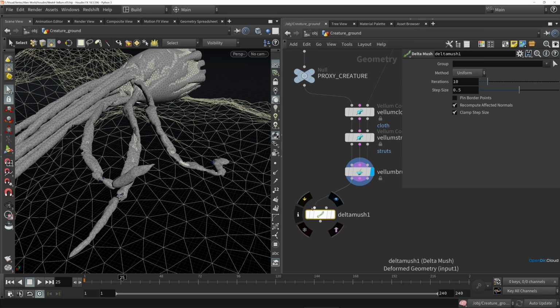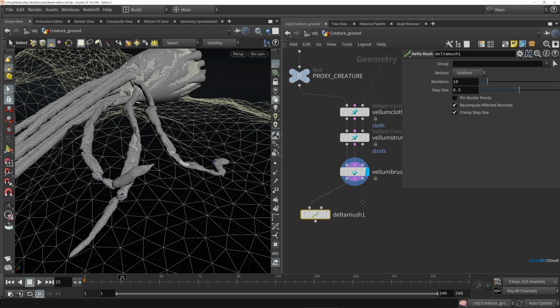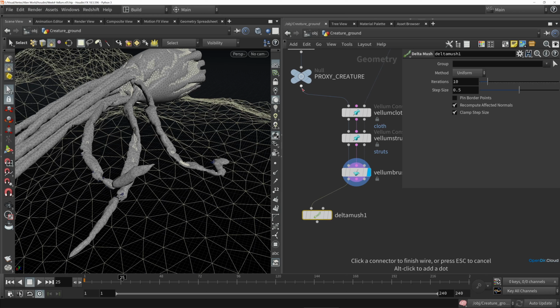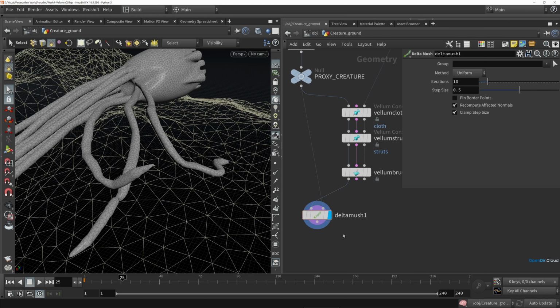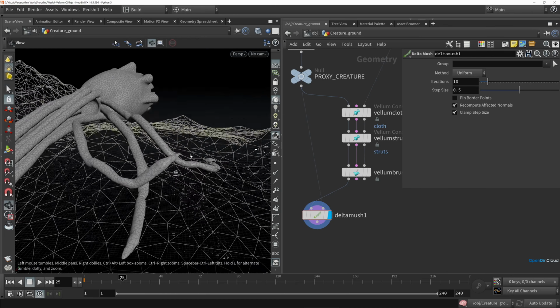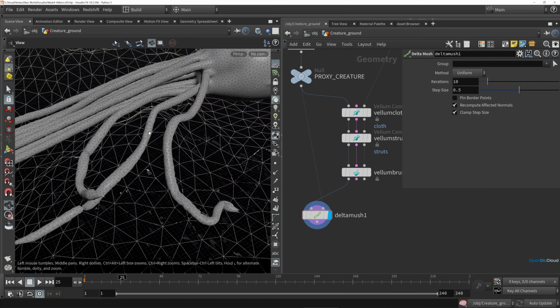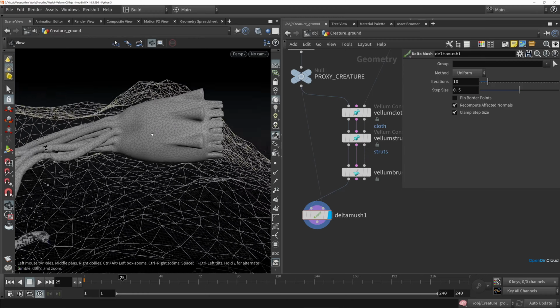So if you drop in that Delta Mush and connect the vellum brush to the first input, and then we can connect the proxy creature mesh to the second input for the reference geometry of that Delta Mush and display that. And you can see that this is really smoothing out a lot of those problematic shapes that we had from our raw vellum brush output, and it's totally fine to do post-processing like this to finesse the shapes.